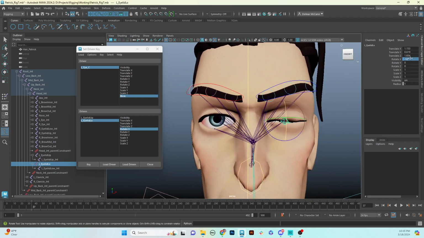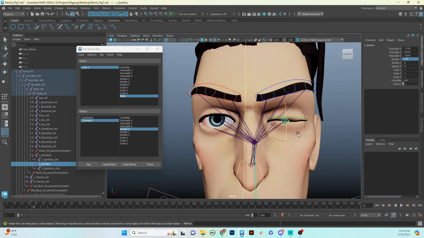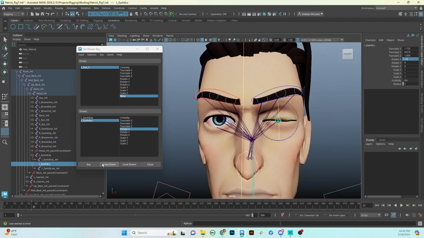We could go a little more. Well, even more. Yeah, that's probably pretty good. Okay. And we will key that. Okay, so now if we go back to our left blink, we're going to see this nice little blink. Nothing fancy, just enough to get the job done.